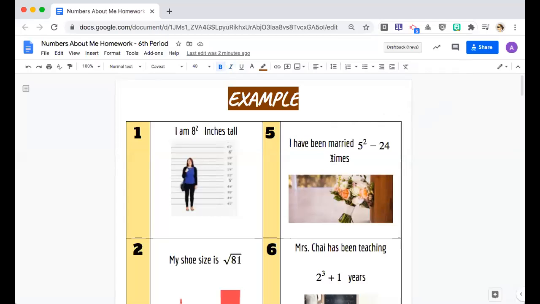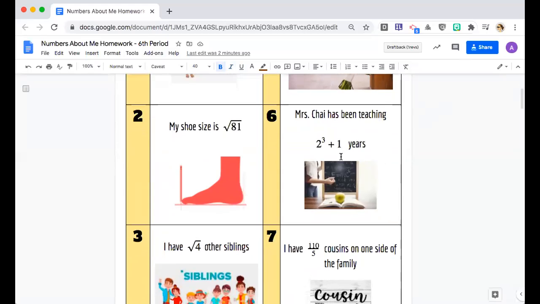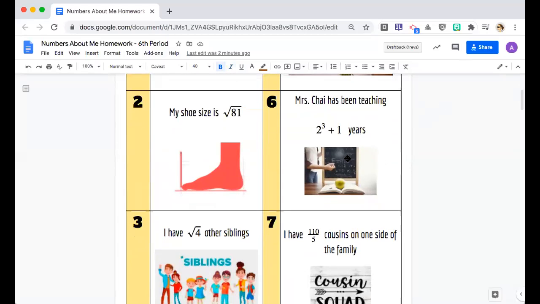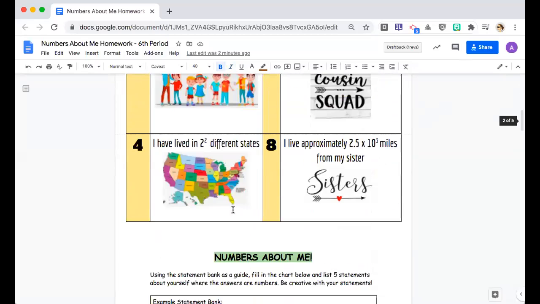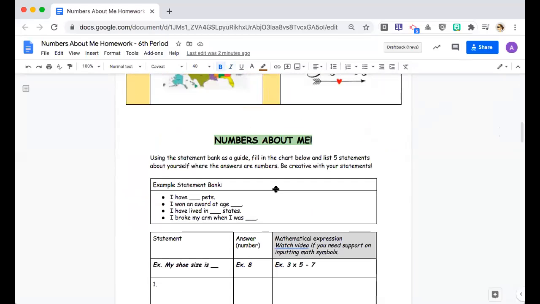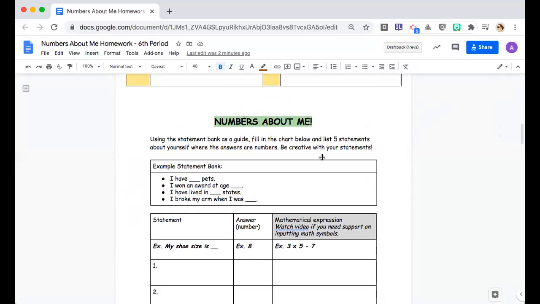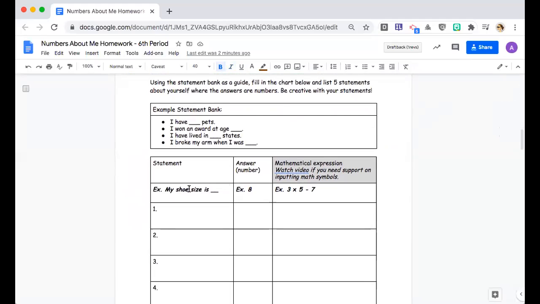So now you guys are going to make your own, and here's an example of different things that someone could have put. This is about another teacher, Miss Kai, who I work with. But we're making this video so you guys are sure on how to input the symbols. So you're going to do a numbers about me and think of statements that you want to talk about in terms of yourself. And so right here, you're going to write what that statement is, what the answer is, and then put the mathematical expression.